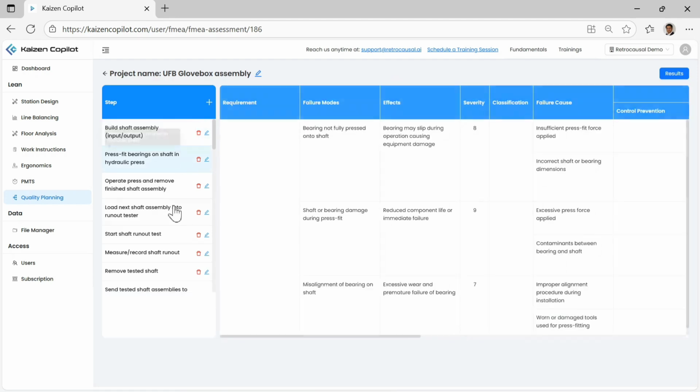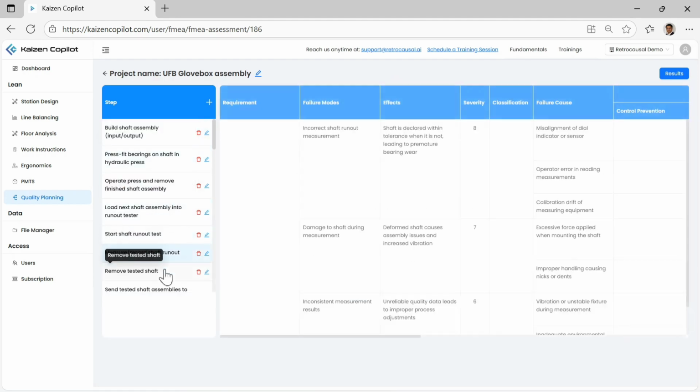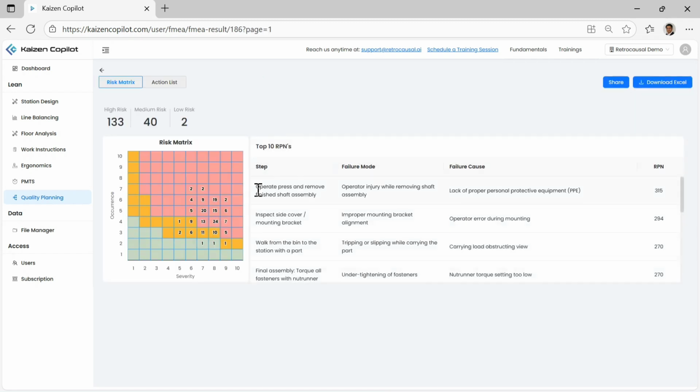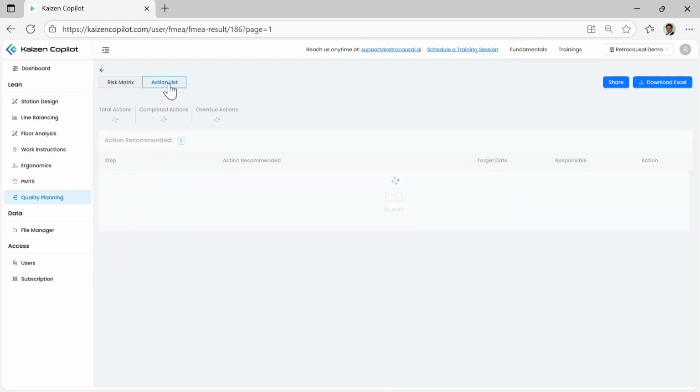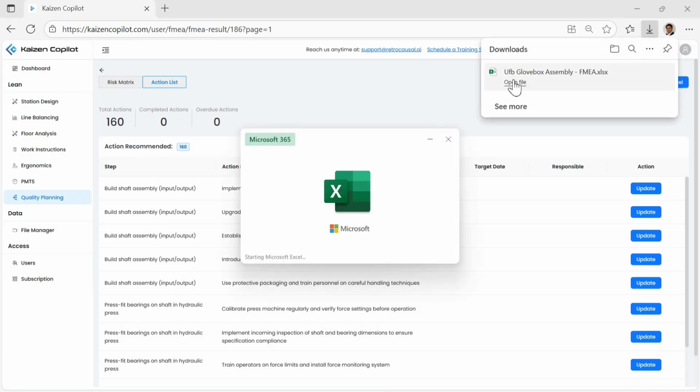This includes, of course, failure modes, effects, failure causes, and potential modes of preventing those failure modes. On the results page, we can see a risk matrix, as well as our top 10 RPNs. We can download the PFMEA in an Excel template.